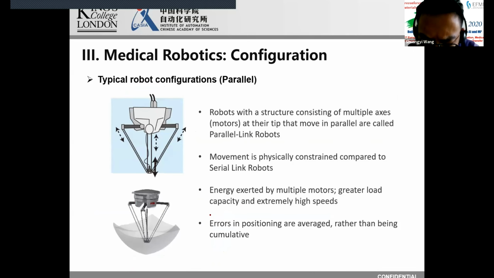So those types of robots I just introduced work in serial, which means it is like joint after joint. Another type of configuration we call parallel robot, which means we have a platform on the top, and another platform on the bottom, and a number of legs to connect them together. Okay, these are the legs. So the definition is a robot with a structure consisting of multiple axes at the tip that move in parallel, and so they are called parallel link robots.